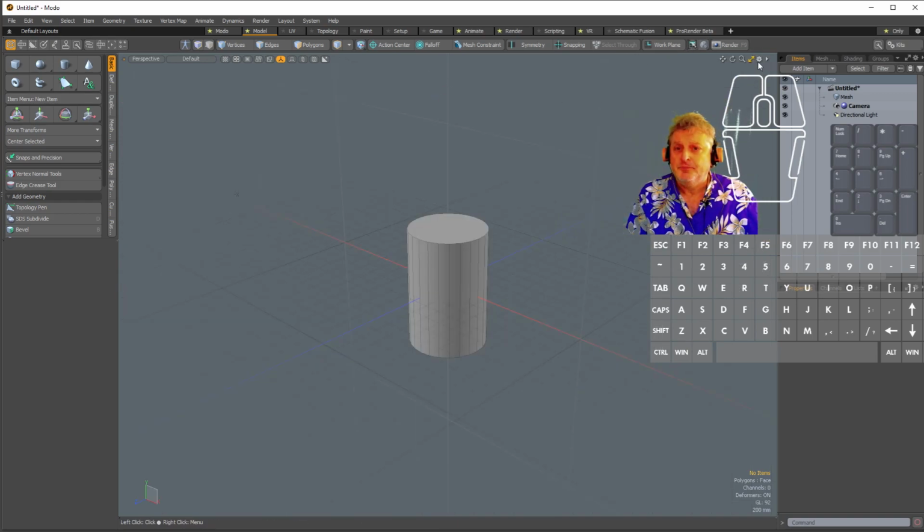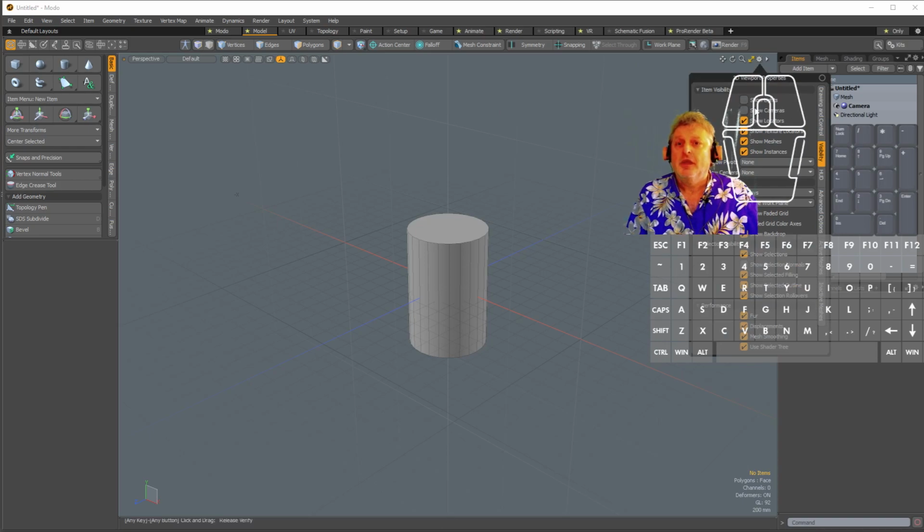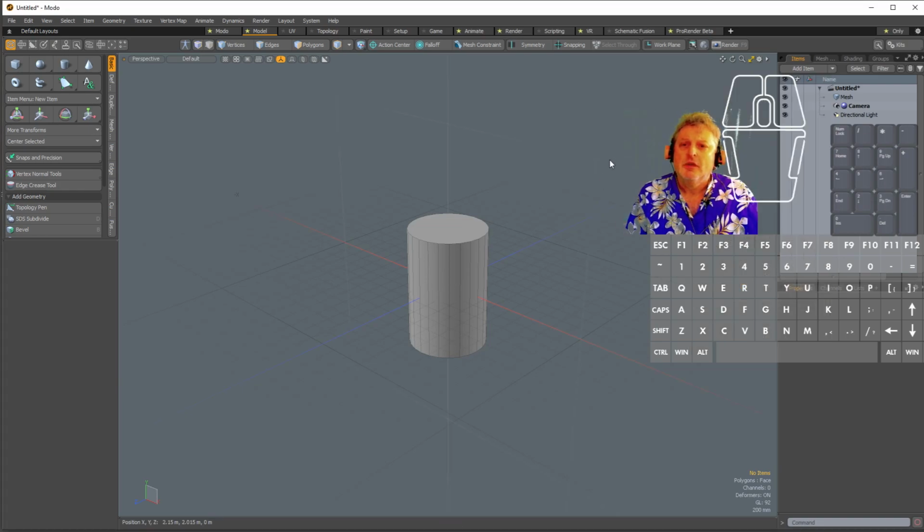I also should mention, if you click this gear, you get all the things that show up in the window. So if I want to turn off the grids and stuff, I can turn that off here if I want to, though I don't necessarily want to. But you could play with those things.